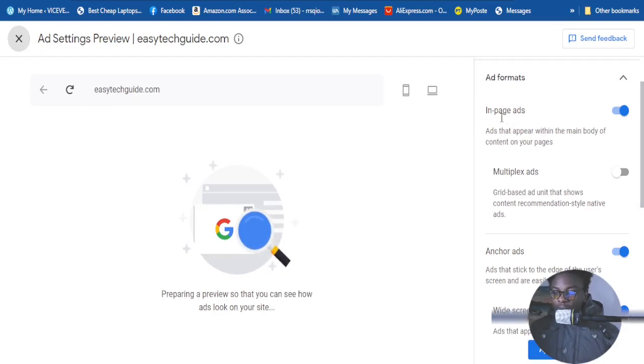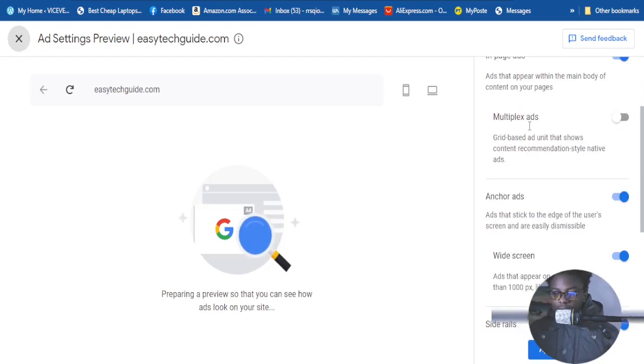So here you can turn in-page ads on or off if you like. If you don't like how they appear on your website, in-page ads are ads that appear within the main body of your content and pages. So if you don't like how they appear, you can turn it off. Multiplex ads are grid-based ad units that show up on your content, in a recommended style, and native ads are like Amazon ads. They look like recommended ads. You can turn this on or off. As you can see right here, I've already turned it on on my website.